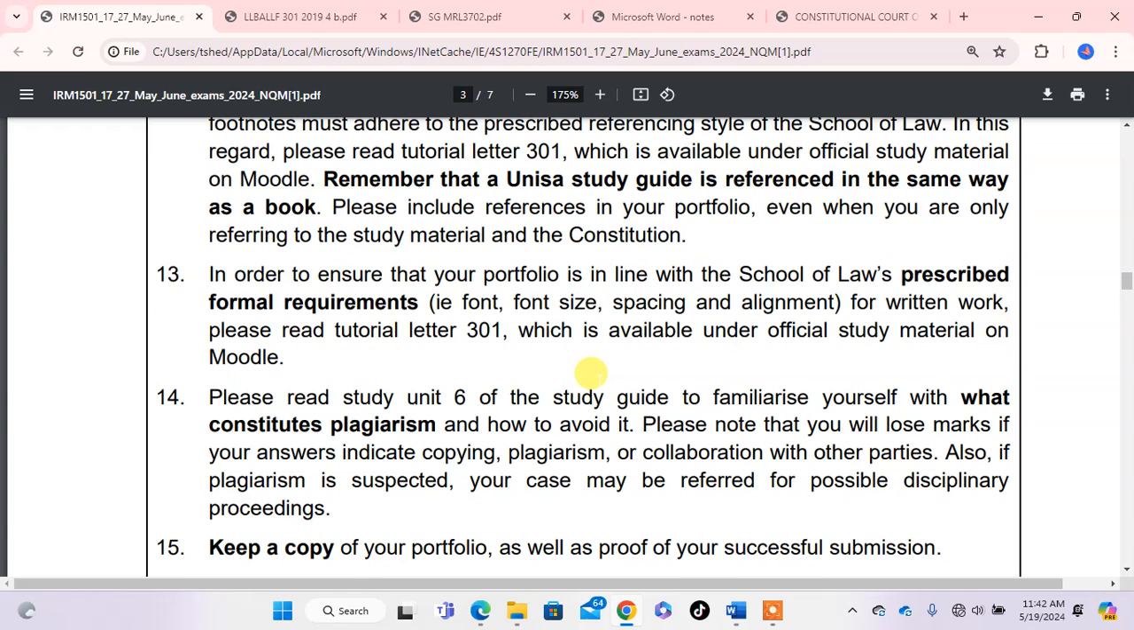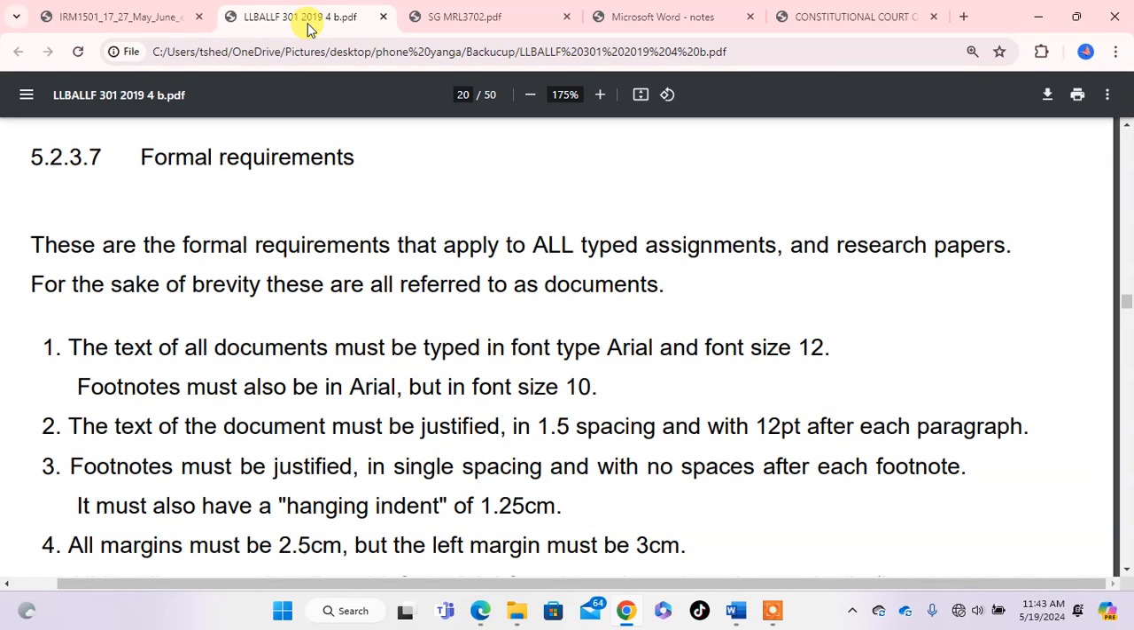In order to ensure that your portfolio is in line with the School of Law's prescribed formal requirements, you must follow the prescribed formal requirements, which include font size and spacing, found in Tutorial Letter 301. It is very important to start with the formal requirements. They say that the text of all documents must be typed in font type Arial and font size 12.